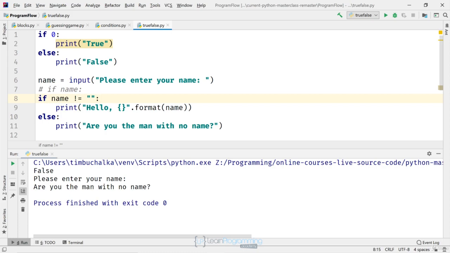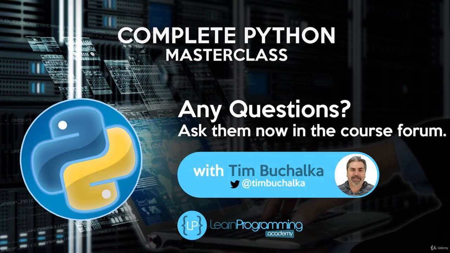In the next video, we'll finish discussing Boolean expressions by looking at two more operators we can use, in and not in.